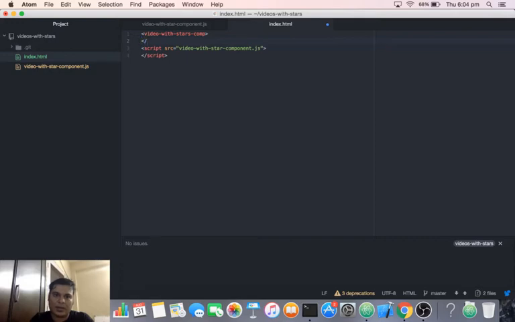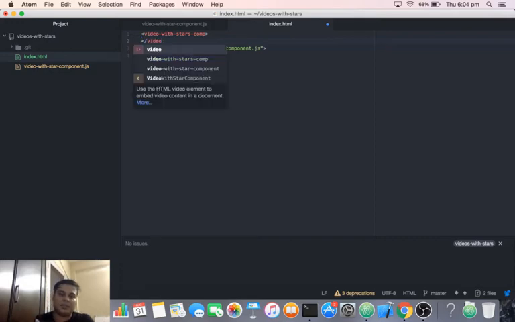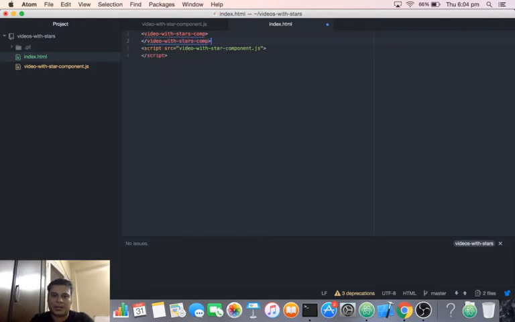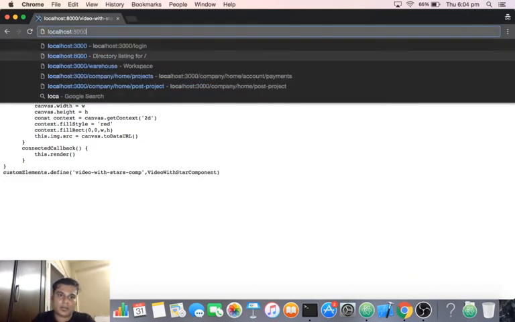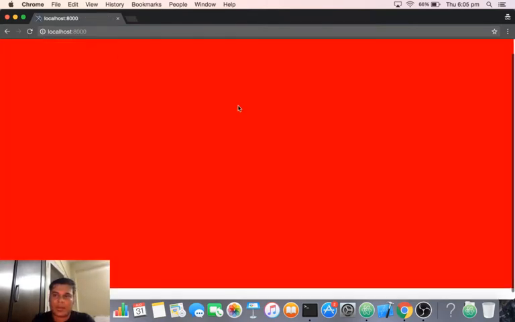We'll set the script part here. Okay, whatever web component we are defining, we'll have a tag for it, and we have to just use that tag in the HTML. Okay, now let's run this thing. Okay, you have a rectangle here.